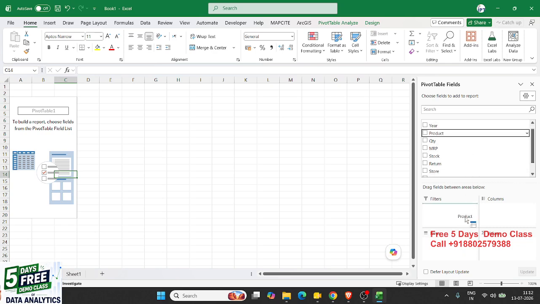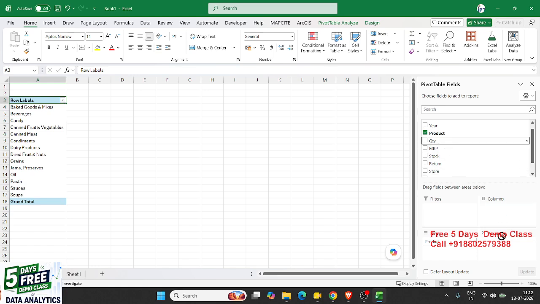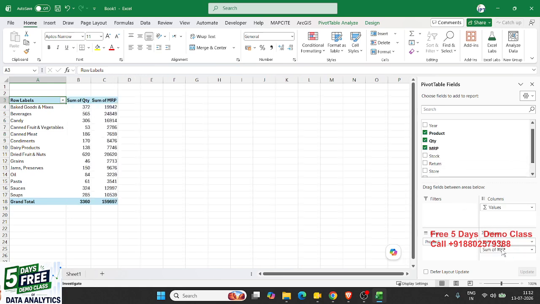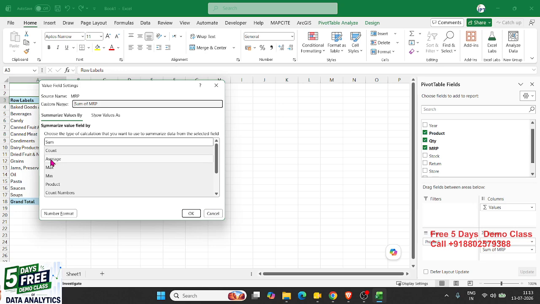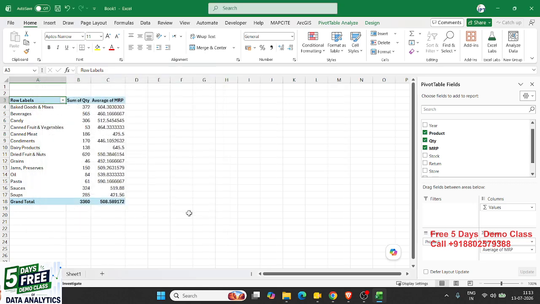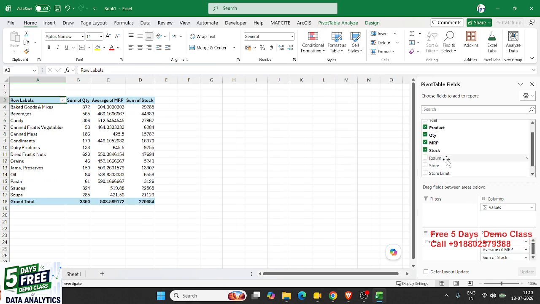So we drop the product here, the quantity, the MRP, and now I want to change the calculation because I don't want to show the MRP of the product. I want to show the average of the MRP. So just click here, go to the field setting, and select average. Got the average. Also the stock, and also the return.